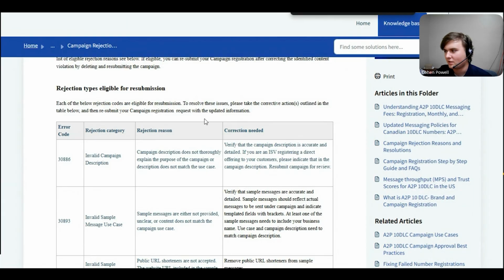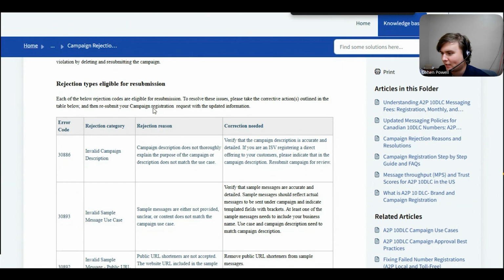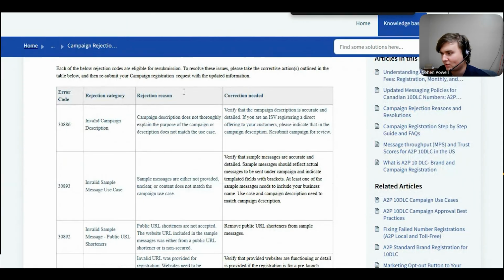Now, here's a list of all the rejection types whenever you're trying to submit your application. First is invalid campaign description. The campaign description does not thoroughly explain the purpose of the campaign, or the description does not match the use case, in which case correction is needed. Verify the campaign description is accurate and detailed. If you are an ISV registering a direct offering to your customer, please indicate that in the campaign description.